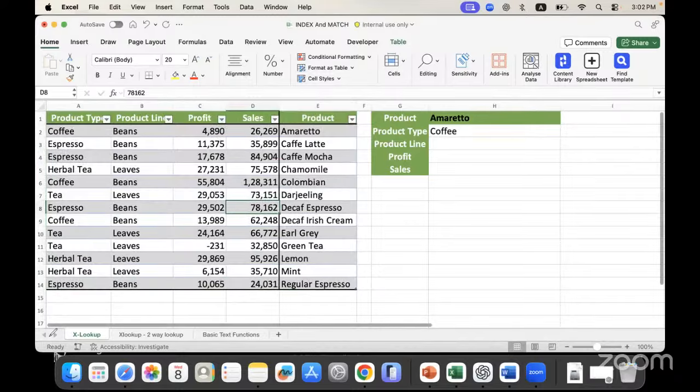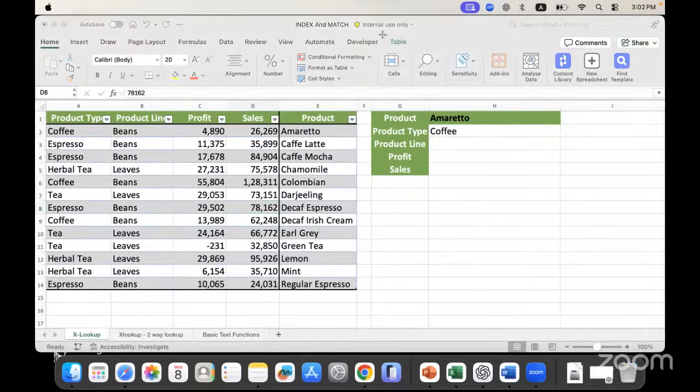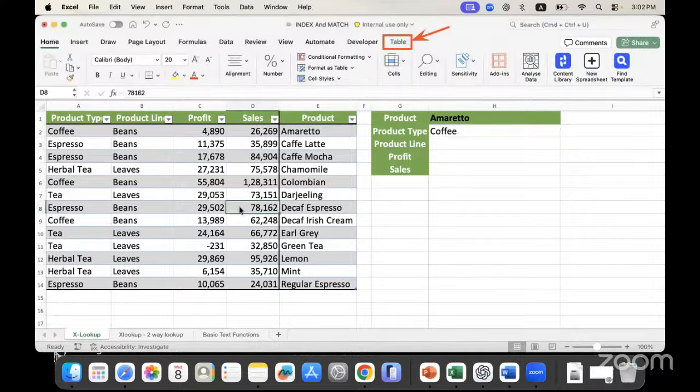Now how do you verify whether the data is inside a table? When you click inside the table, if you're getting this table context ribbon, that means your data is stored in a tabular format. It is a table. That is how I know it's a table.